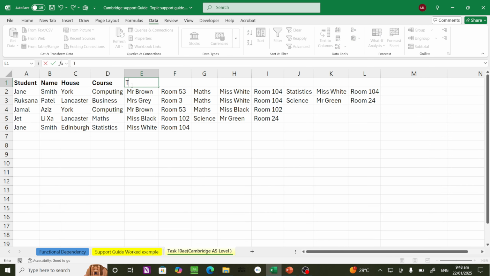So this is the course. I'll name this as teacher and just this as room number. And I move on to the next one here, which is the subject. So it's the same as course, so we can leave it as course. And then here we have again the name of the teacher and then the room number. Then again, we have the course right there, the name of the teacher, and then the room number.